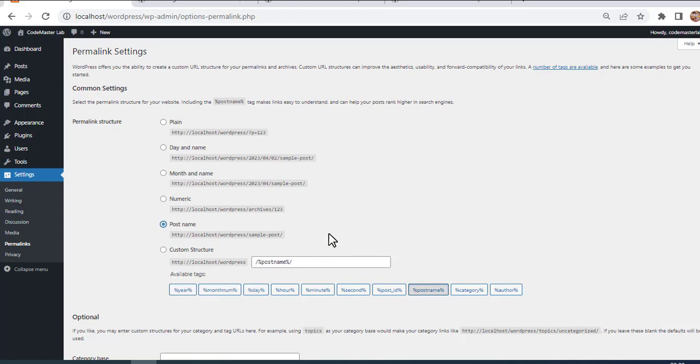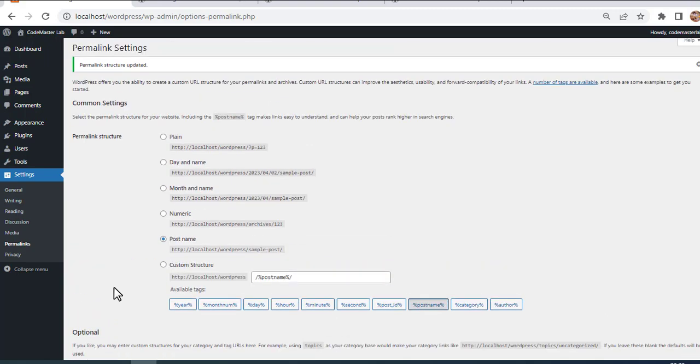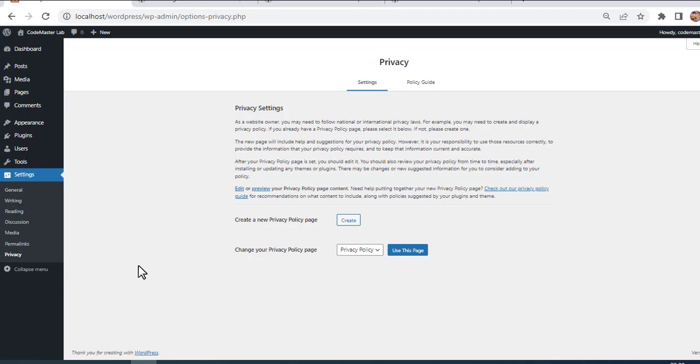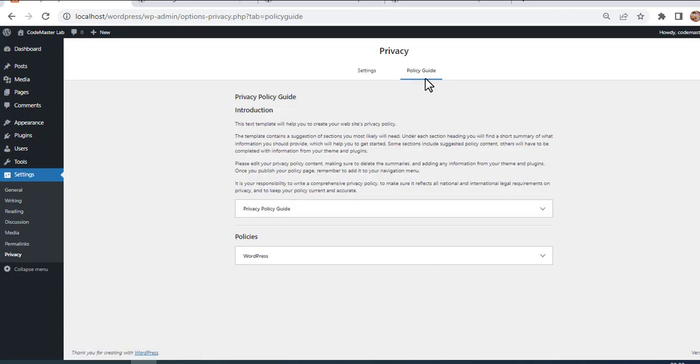Category and tags base you can change here as well. This is the privacy policy. You can create a new privacy policy, or you can use the one provided by WordPress. If you don't use this page, that should be fine. That's all in settings that I need to discuss.